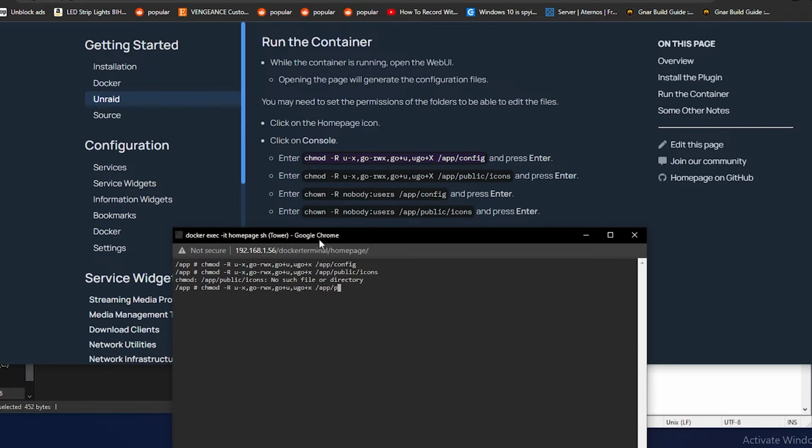Please note, you may have to type some commands into your Unraid console to be able to edit the homepage files, like I did.